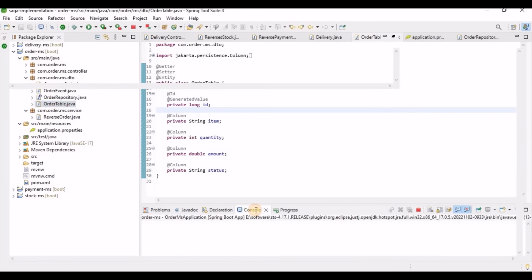Yes, it started now, and Kafka is also started, right? So these are started, meaning the order service is started. We can also check the H2 console. It will also have created orders db. Yeah, the orders table is created.